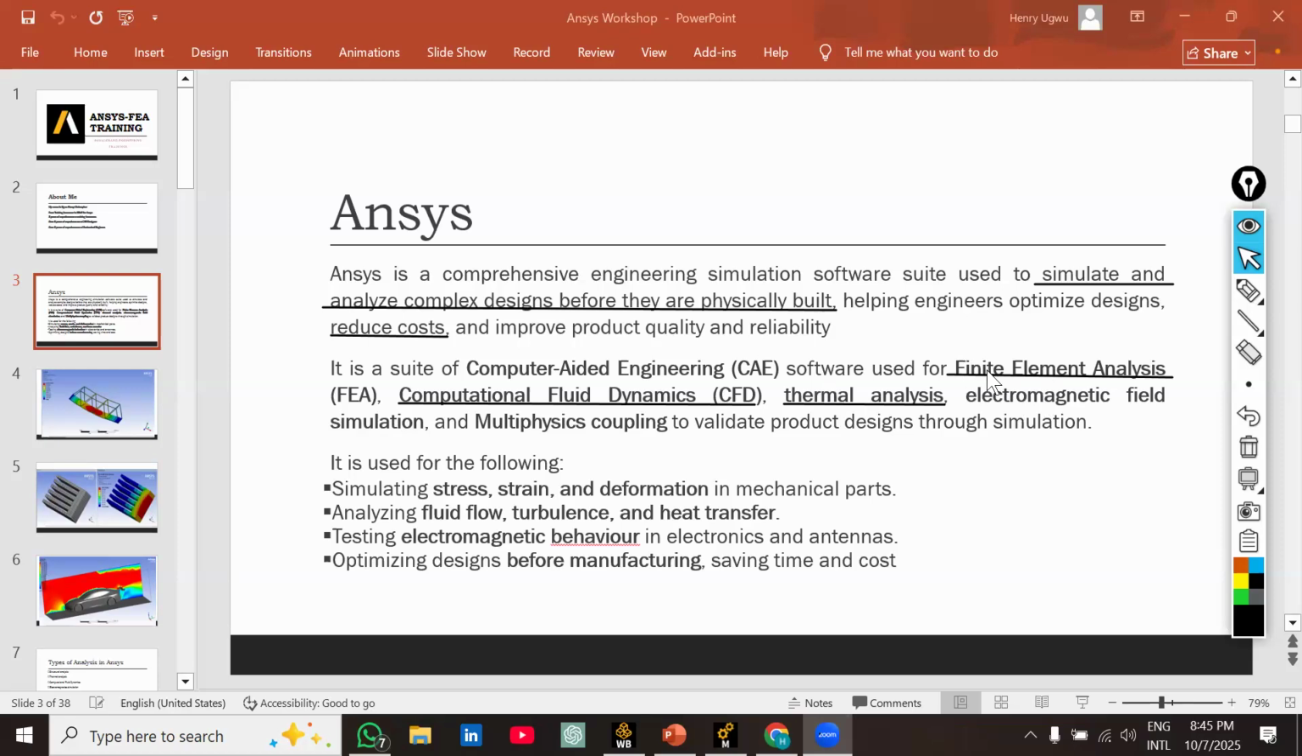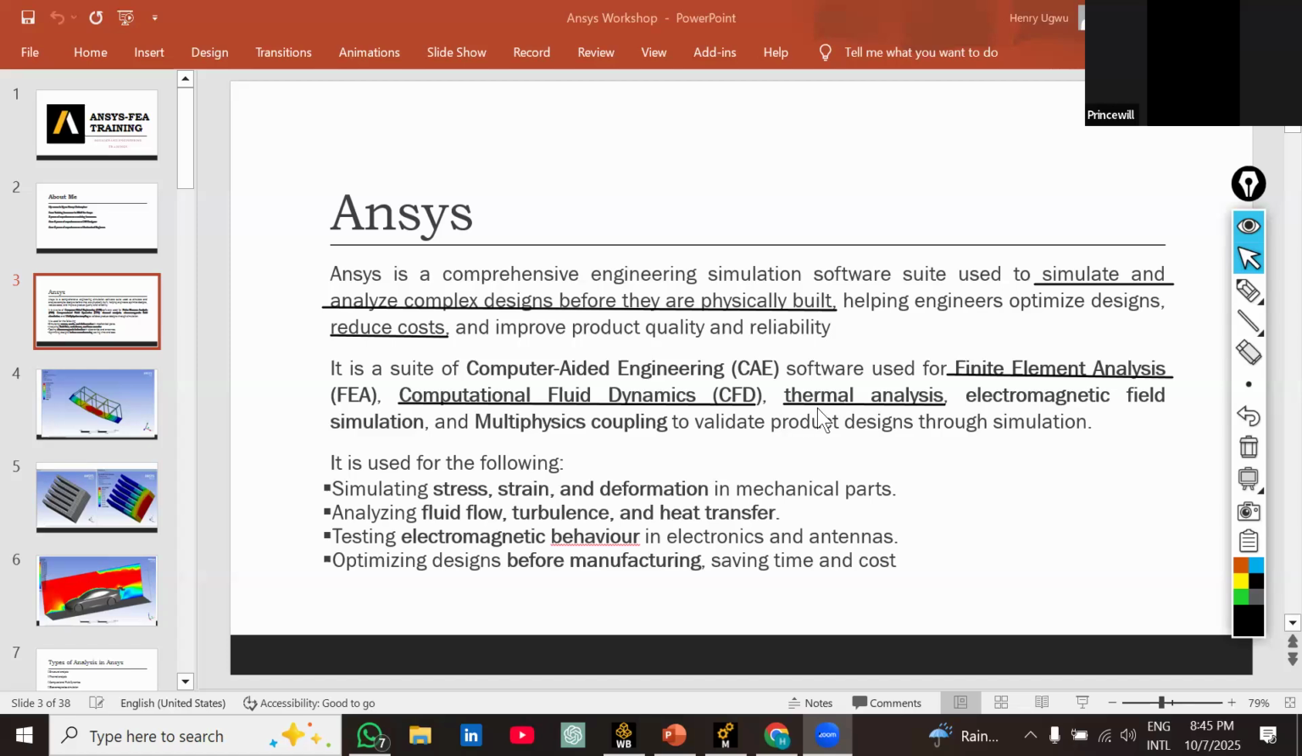Okay, so these are just a grouping of a group of analyses. Finite element analysis is a group on its own. Computational fluid dynamics is a group on its own. Thermal analysis is also a group. The same thing with electromagnetic field analysis and multiphysics. So they are all grouped on their own. So inside finite element, you have other analyses under it. Okay, that's what this entails.